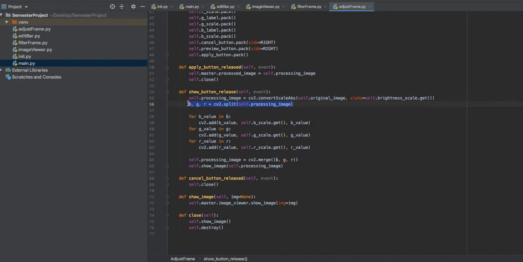And I'm splitting the B, G, and R matrices, and I'm adding values, or adding and also subtracting, because if I'm adding a minus value, it means subtracting. Adding or subtracting to B, G, and R values, and then I'm merging them and assigning to processing image, and I'm showing this processing image. And when I press the apply button, this processing image is assigned to master's, the parent's, processed image. If I cancel it, it just destroys the frame.